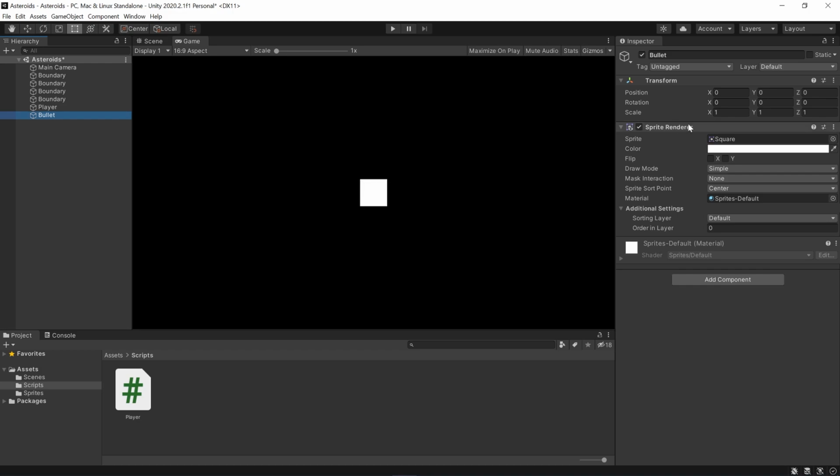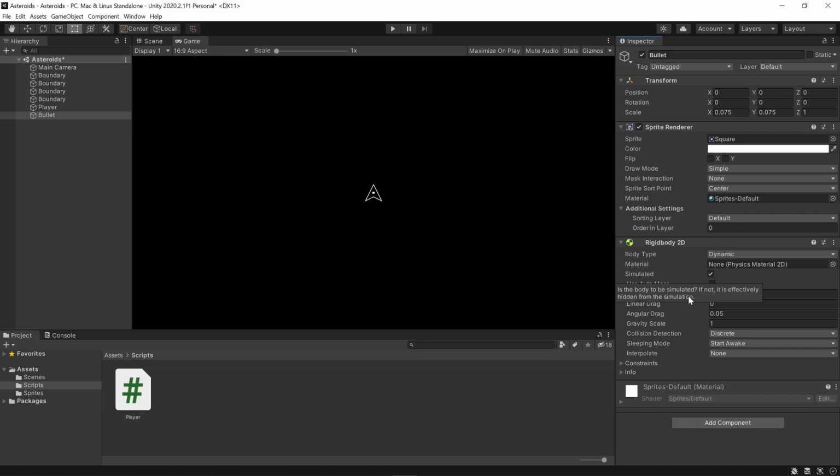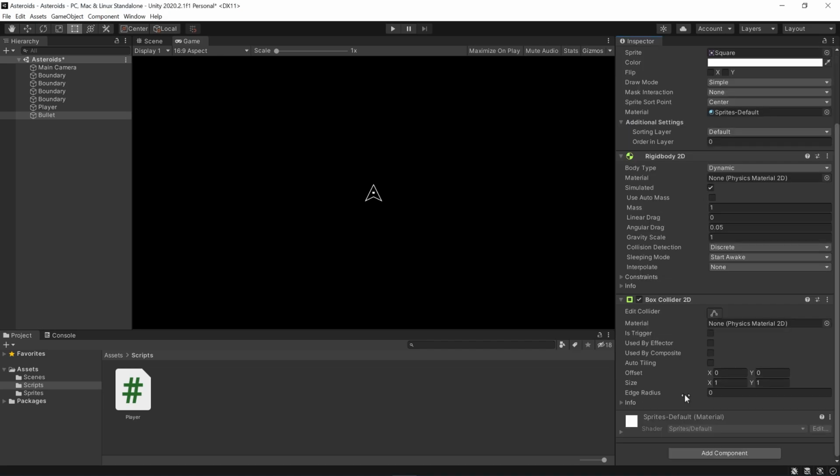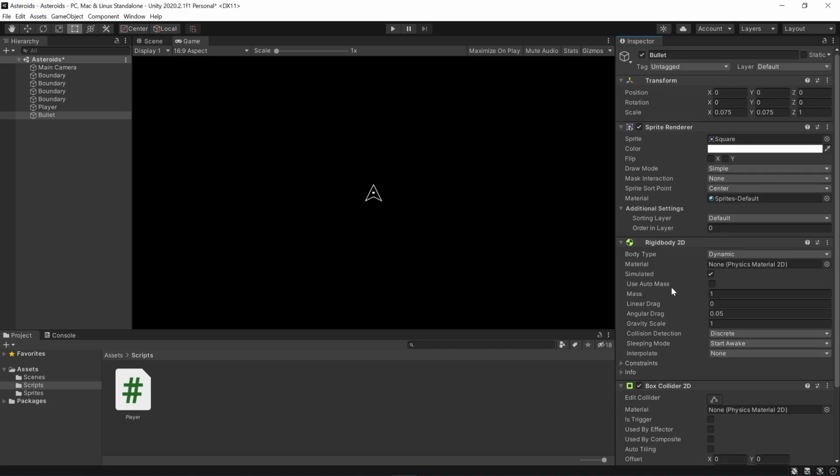It's a little too big though, so let's go ahead and change our scale here. Let's set the scale to maybe 0.075. That feels pretty good. Feel free to play around with the scale based on your preferences, but it feels pretty good to me. We're also going to want to add a rigid body to this game object as well. And of course, we're going to need a box collider as well, so we can know when collisions are happening.